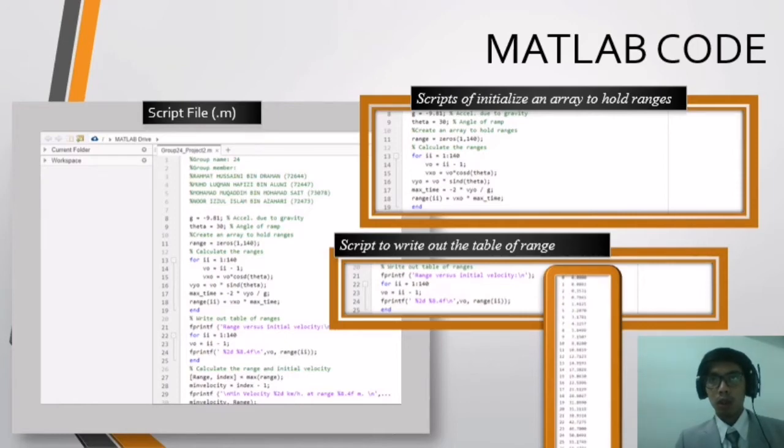For the MATLAB code, the programming was done in a script file instead of writing in the command window one by one. First, we write the script to initialize an array to hold the range, because we set the boundaries, or else it will calculate till infinity. Then it is followed by a script to write out the table of range that gives us the value of initial velocity with the range value.